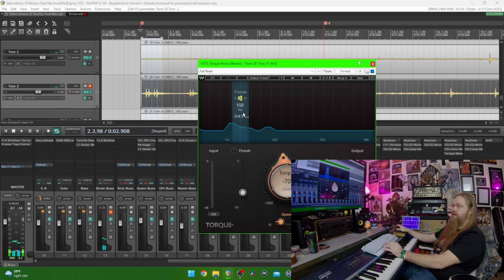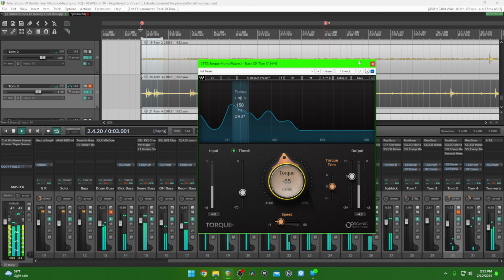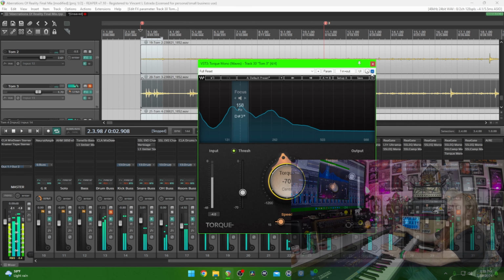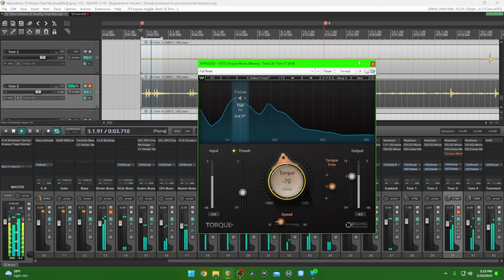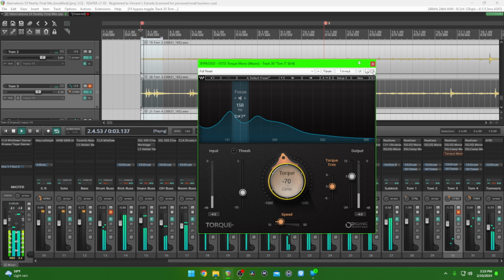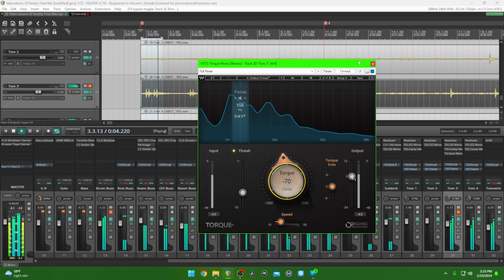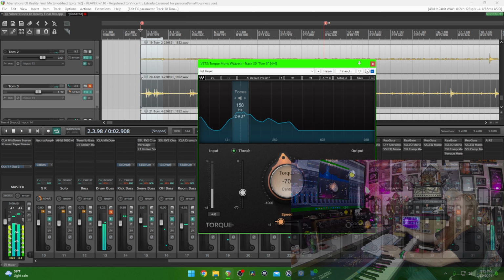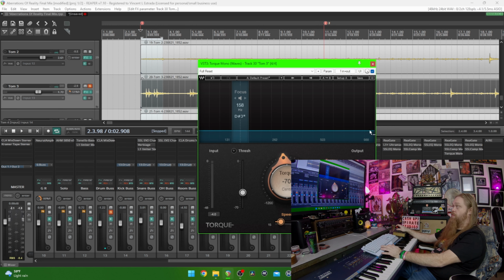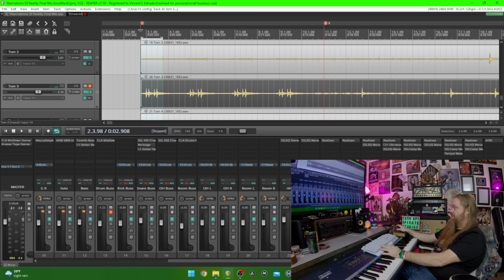So you can tell right there is where most of the sound is. So you can then detune it. Let's do that. So here's before and after. You can turn your output up, and it'll give it even more bass and more body. So yeah, that tom is a killer sounding tom.